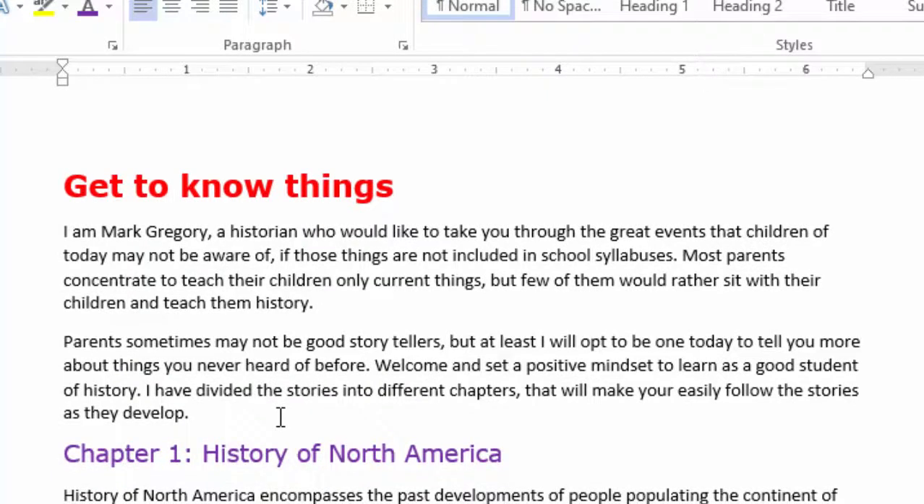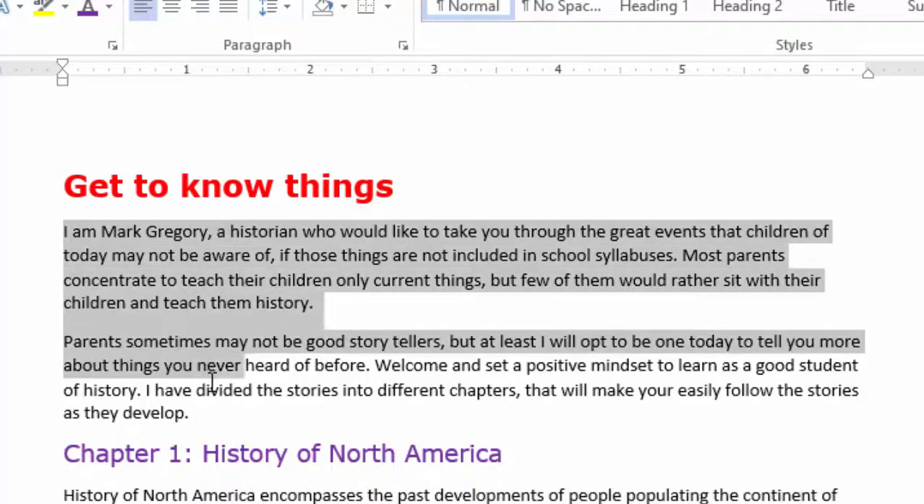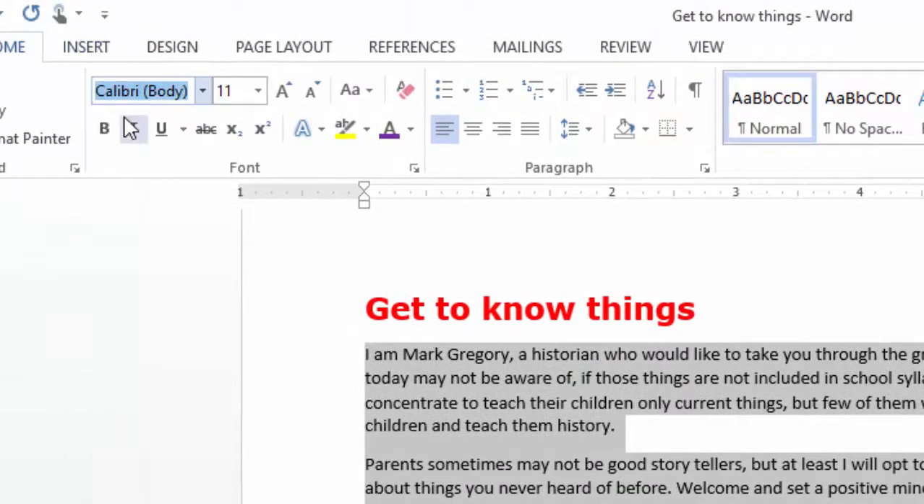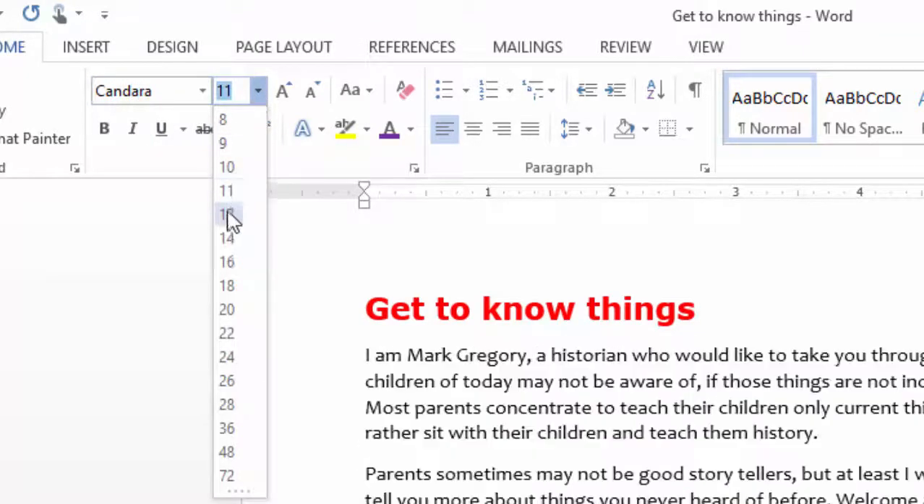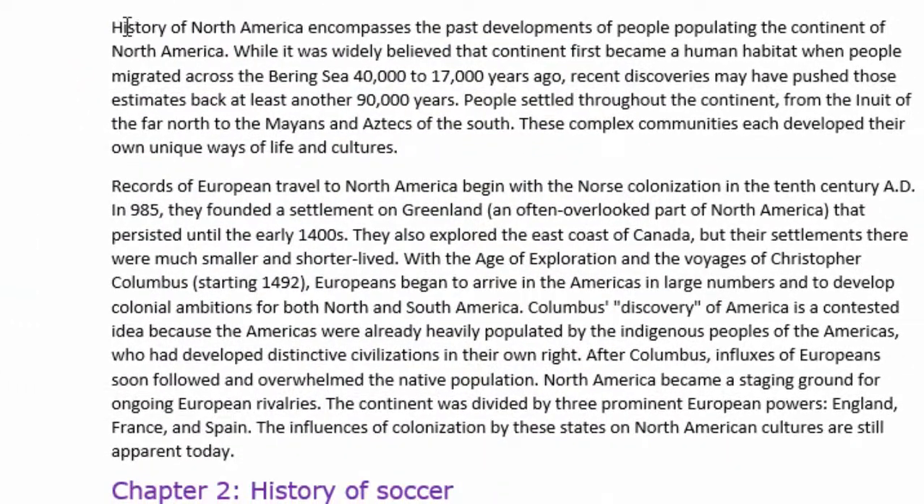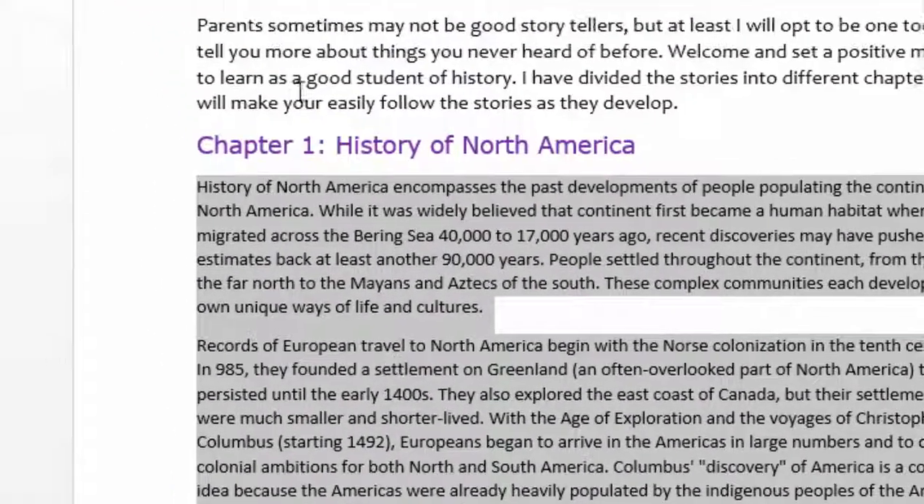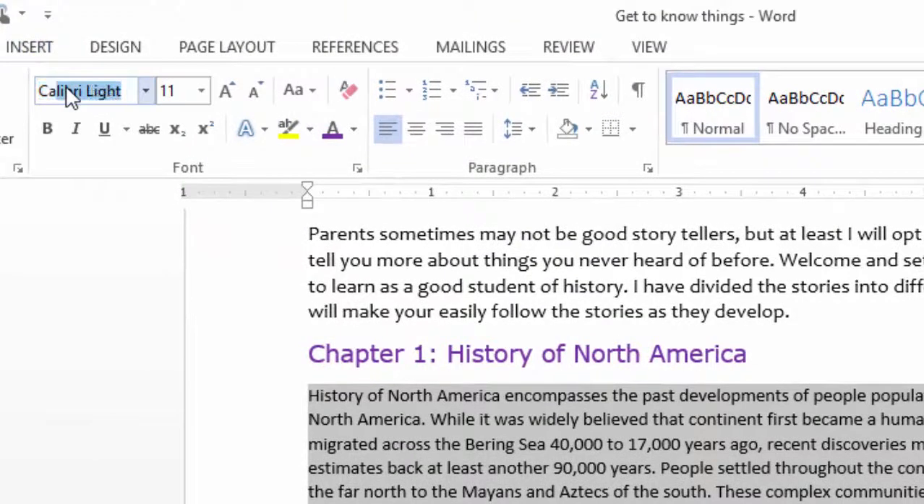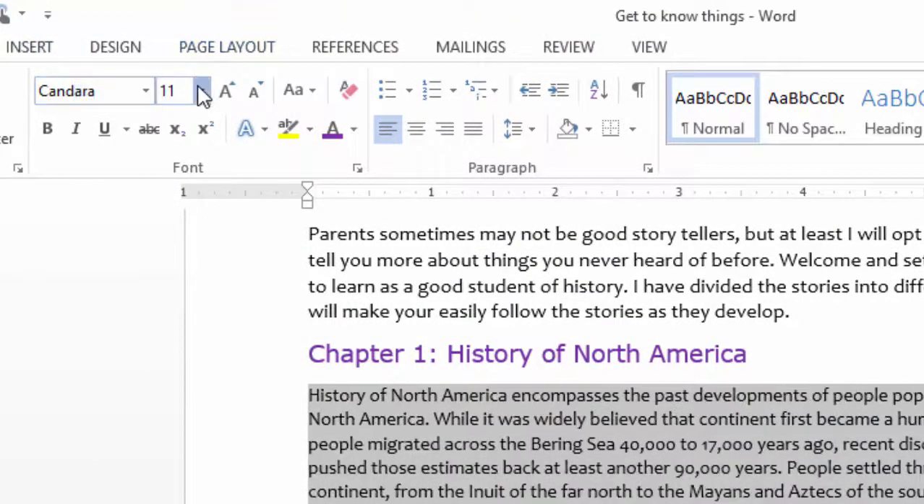Next is to make all paragraphs have Kandara font of size 12. So I will select all my paragraphs. Don't select even the subheadings, only the paragraphs between the subheadings. Make them Kandara font. You can just type if you know the spelling. And size, of course, should be 12. And I will select again here to Kandara. Size is 12.